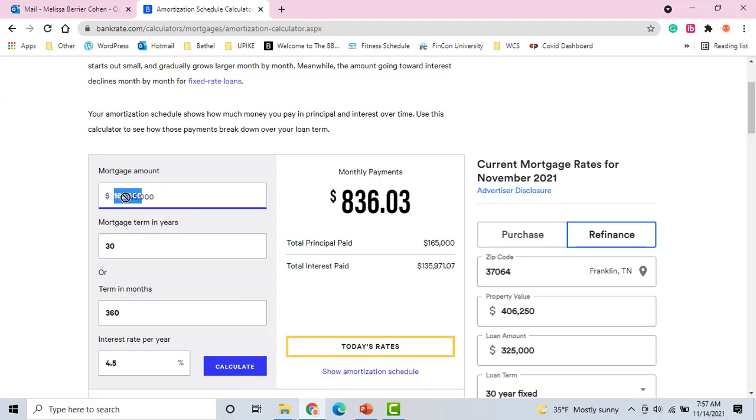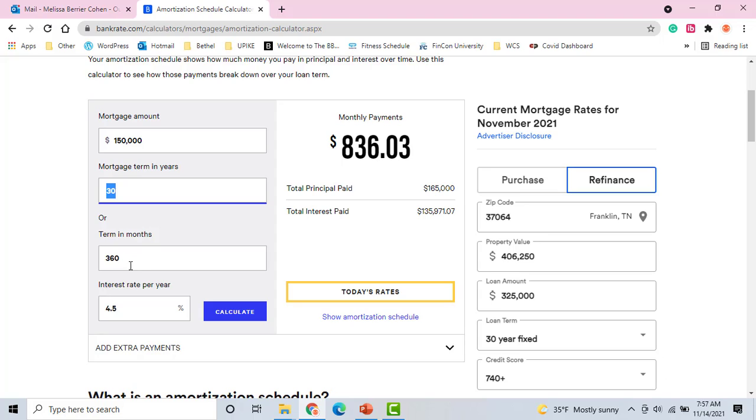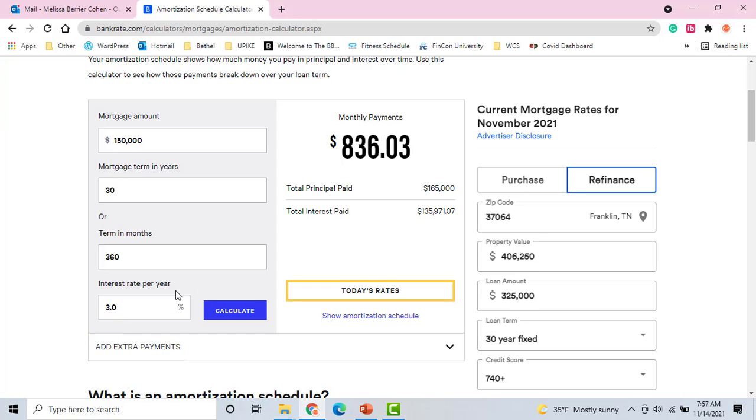So in our example, the mortgage amount is $150,000. We're going to put our mortgage term in years, 30 years, or you can calculate it by months. And in this example, we use a 3.0 interest rate, but you can use whatever calculation you want. And if you make any changes to the variables on the left hand side, make sure you hit calculate so you get your updated numbers. So when we do that, we see that our monthly payment is $632.41.